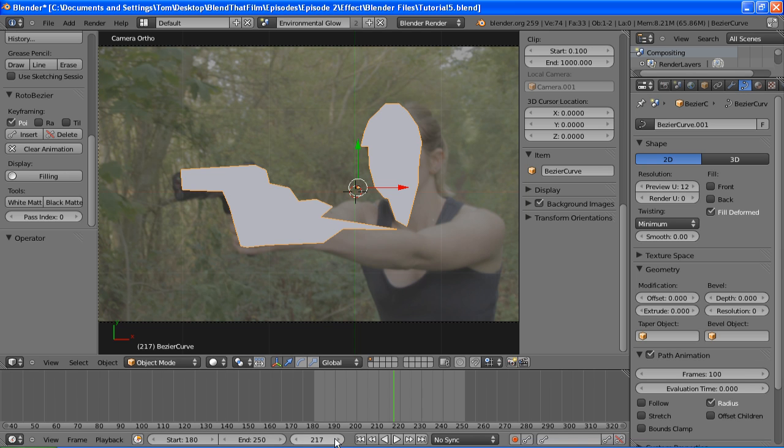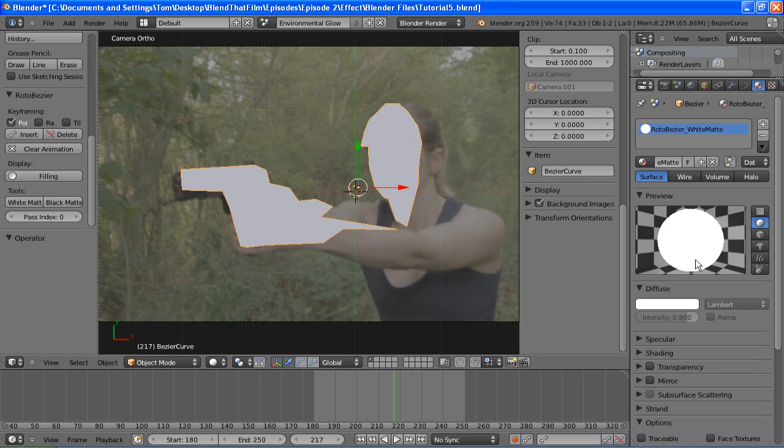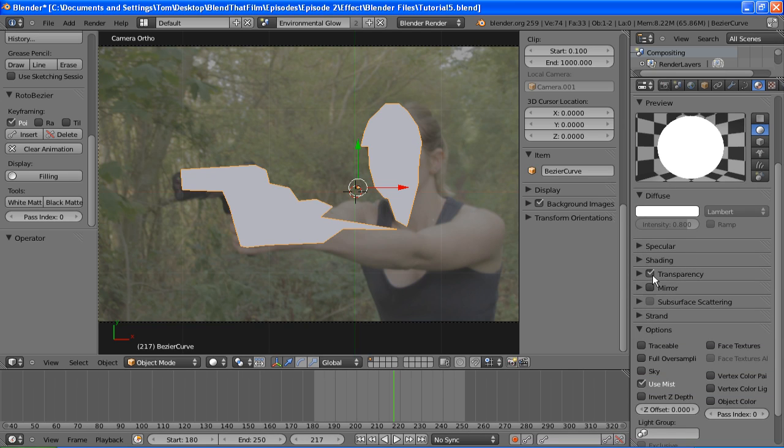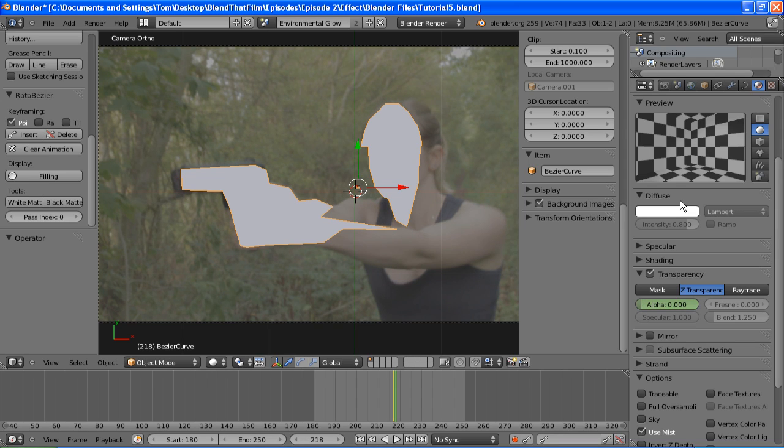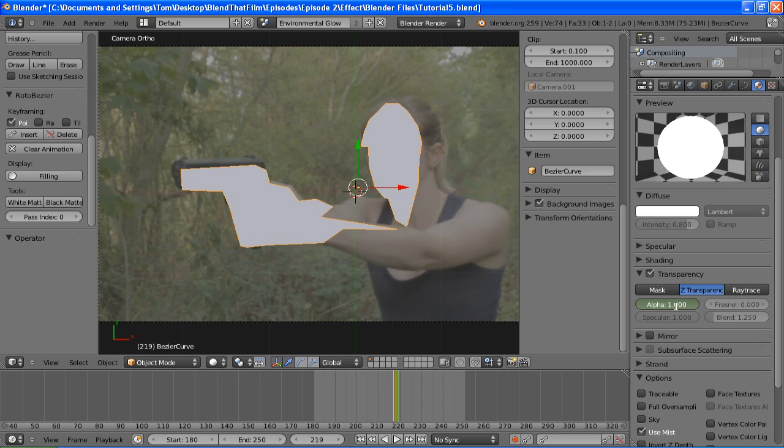Once you are happy with the shape, go to the frame before the flare appears and we're going to jump over to the materials panel for the mask, and now we're going to use the same method as earlier to keyframe the alpha in the transparency settings. So we keyframe from 0 to 1 to 0 by hovering over the setting and hitting the I key each time. This will insert the keyframe.